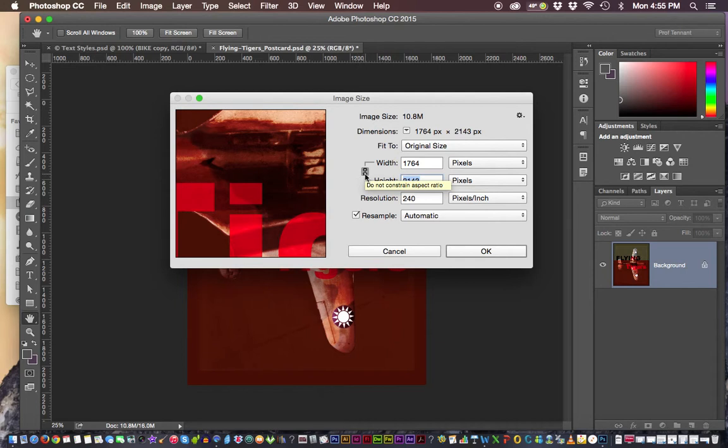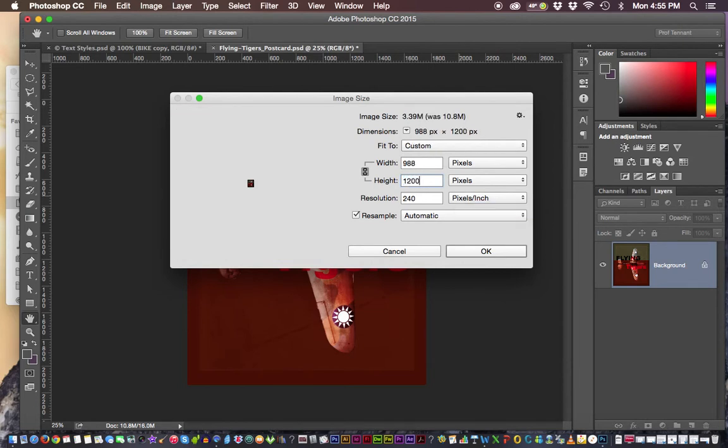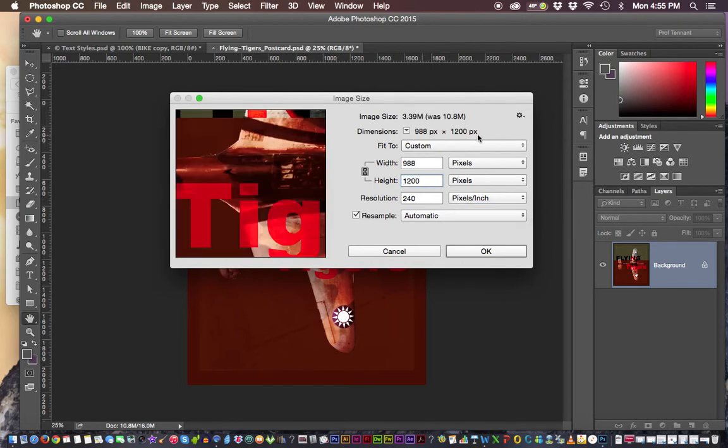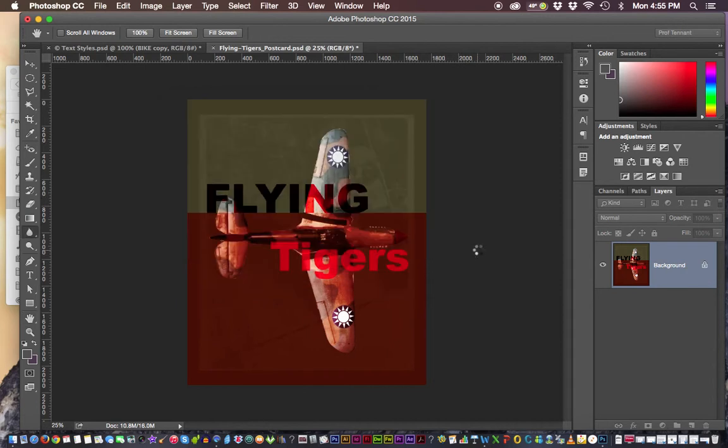And I choose to keep the aspect ratio, which is here, this little chain link. So make sure that is depressed. If we uncheck it or click on it, it undoes that connection. So we want those to be connected. So I'm going to make this 1200 pixels across. I'm going to type that in, and I'm going to go ahead and click OK.